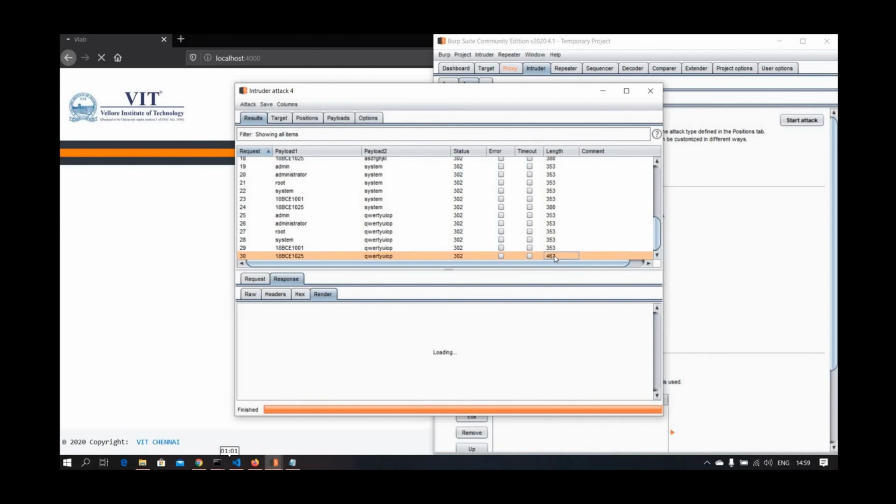Now checking on the second one, when we see render, it is found redirecting to home. That means it is the correct username and password. So now we'll be looking at this second one.